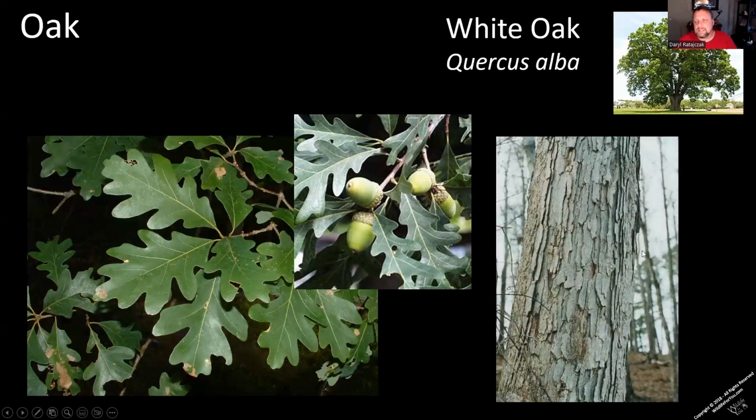The bark is pretty characteristic. It's a cool looking bark. I don't really know how to describe it, but once you get a hang for it, you can tell which trees are white oaks without even having to look at the leaves. So that was the white oak family.